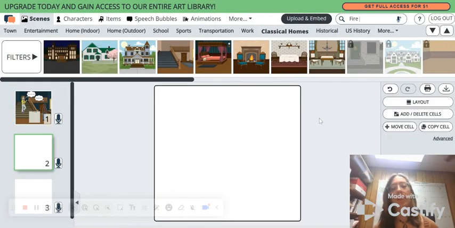So, first what you're gonna want to do is go to Storyboard That and make yourself an account. And if you have an account, then you can go and click Make New Comic, and that's how you'll get to this screen right here.